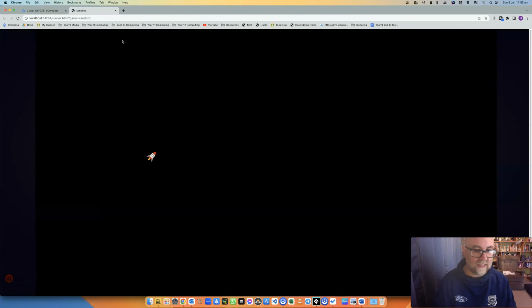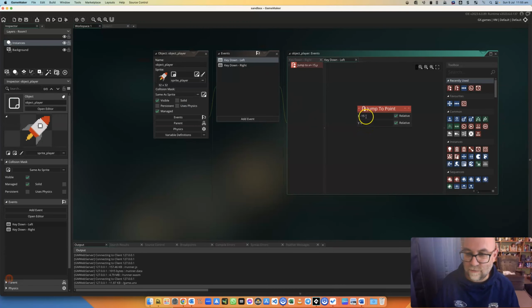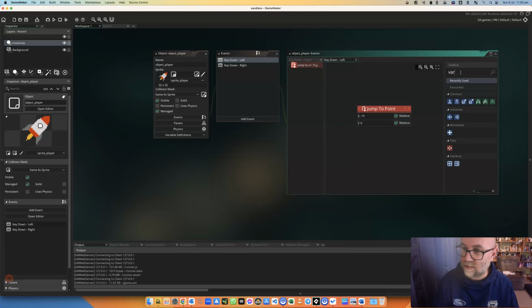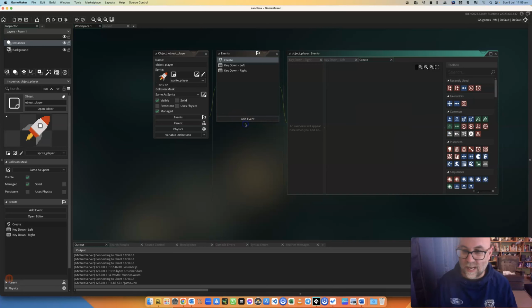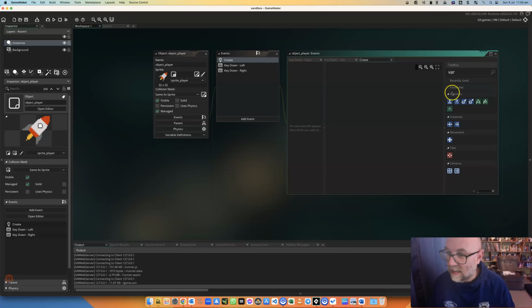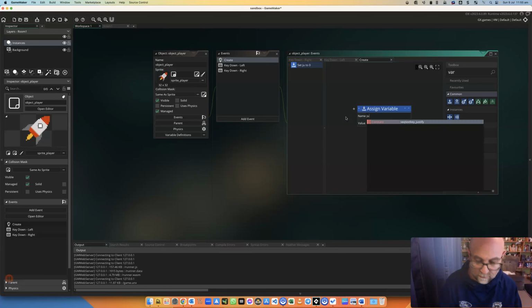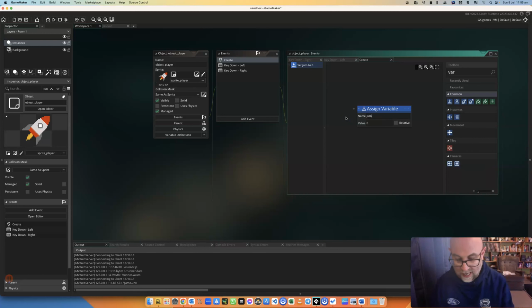What I would say with this is that one thing you could do, instead of having that 15 in both cases, is set yourself a global variable. So let's set ourselves a variable up here. When this object is created, we're going to set a variable, and we're going to call it jump, for how far it's going to jump. And let's set it to, say, 10.